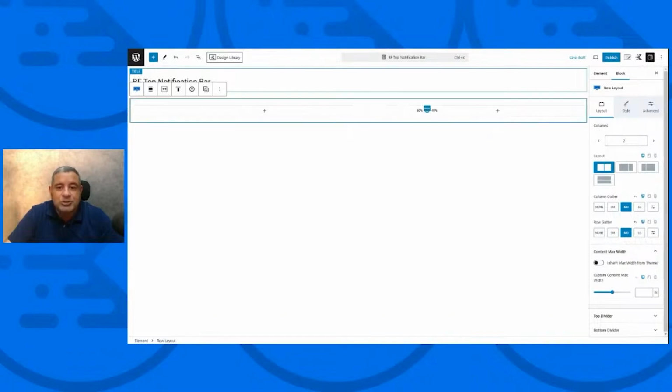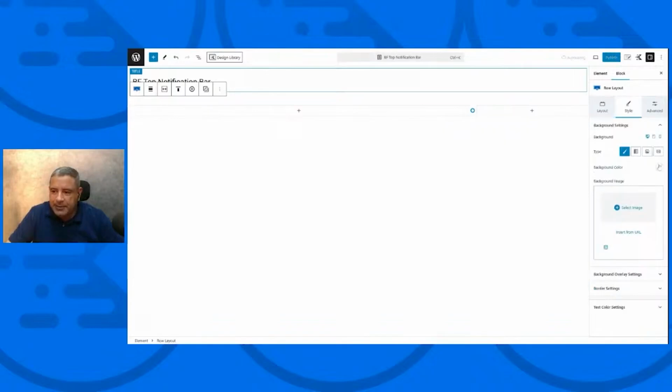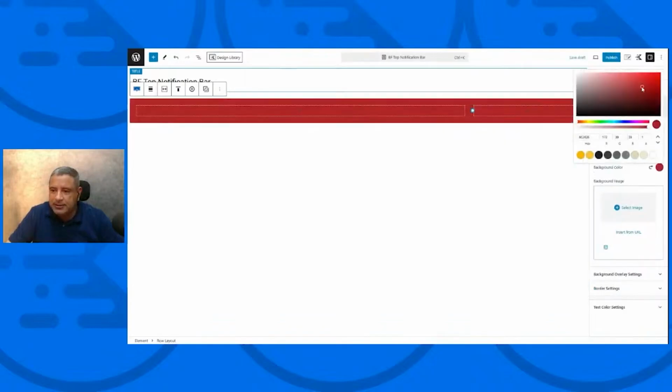Okay. I always wanted to know how to create these top notification bars. I always see them when I'm visiting websites, and they always attract my attention. So I always wondered how we can make one. And Kadence makes it very easy to create. So inside the row layout, I will add a background style. Let's make this dark red.